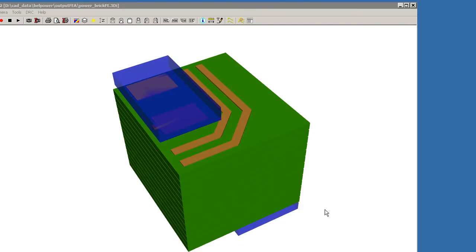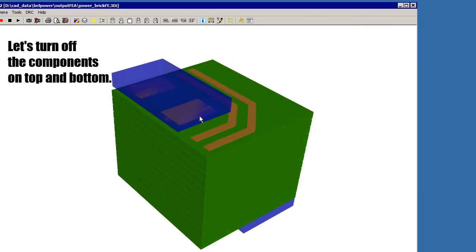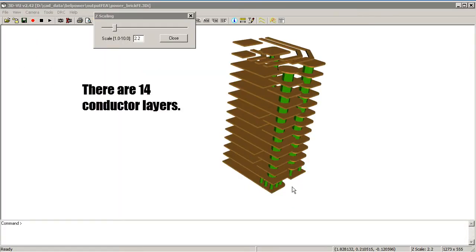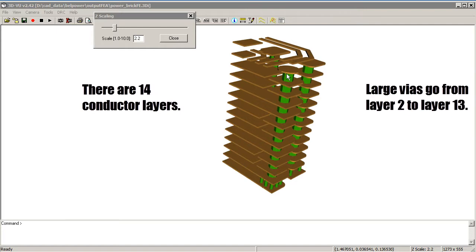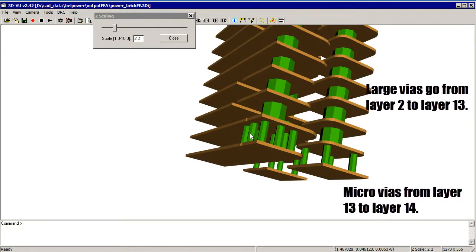So there's the little area we cut out of our board, and I'm going to turn off the components. I'm going to turn off these dielectrics so you can see what the insides look like. We can see that there's a number of metal layers, and then there's these large vias that go from layer 2 to layer 13, and then on the bottom side you can see the micro vias.